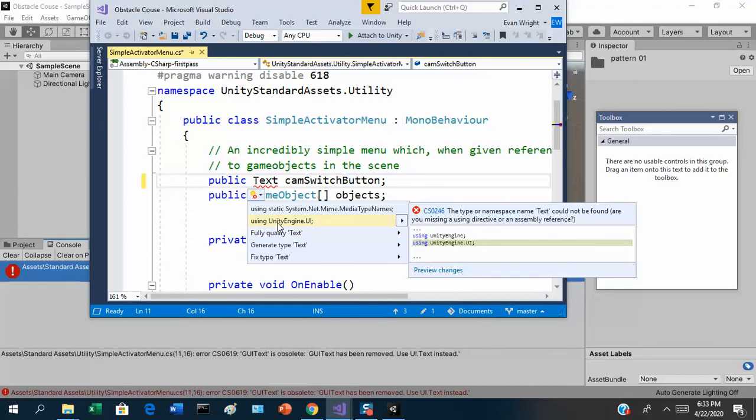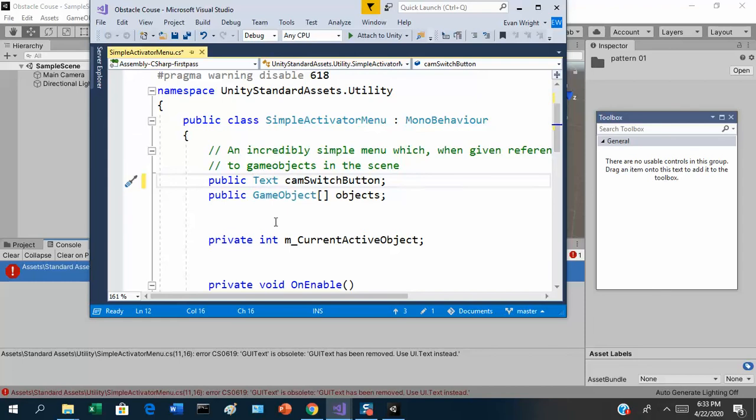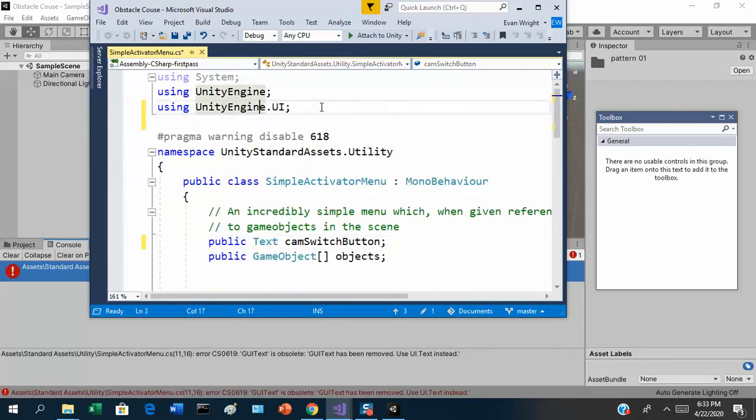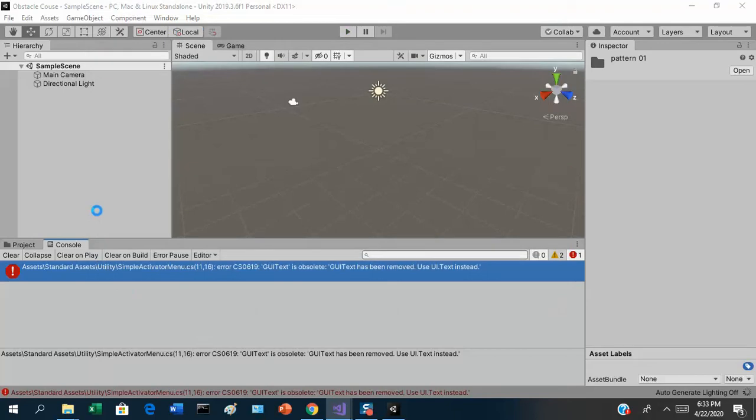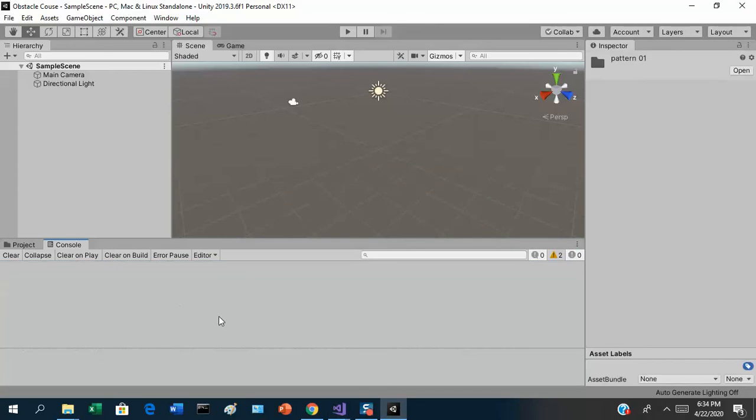So select that. And what that will do is way up here at the top, it inserted this using statement, UnityEngine.UI. This is the library where this is defined. And then I'm going to save that file. And you'll see now that Unity has detected that there's a change in that file, so it's going to rebuild everything. Ooh, and we're good to go.